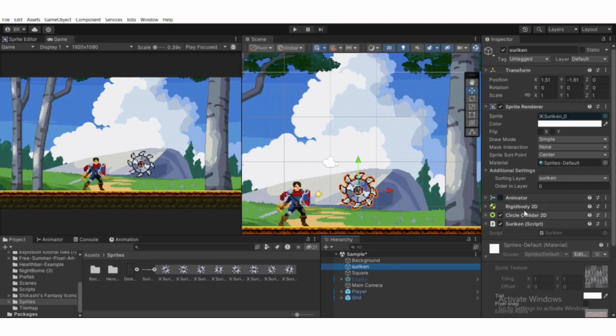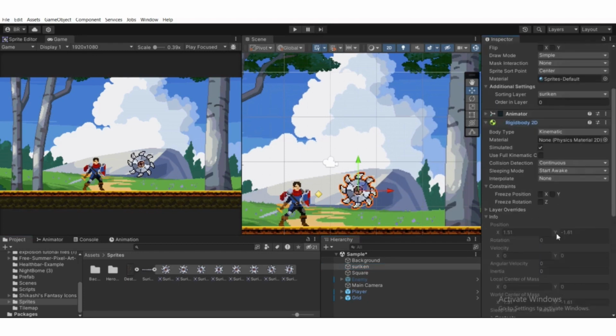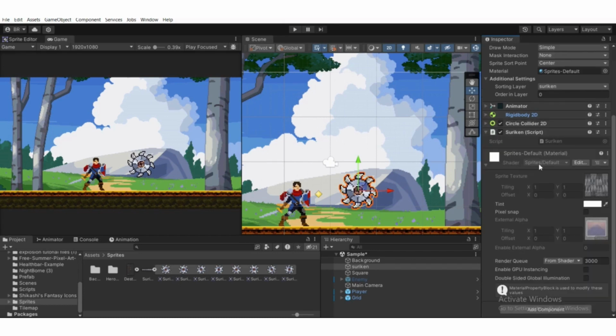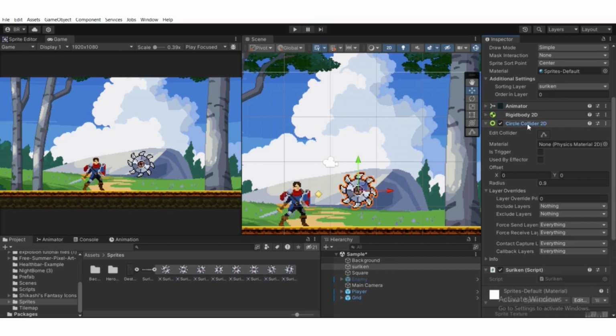Okay, and add two components to the game object. Firstly the rigid body one. Hit the add component over there, and we're gonna select dynamic to kinematic, so it will not fall down due to gravity. Okay, and we're gonna select collision detection to continuous. After doing that, add a circle collider 2D. Okay, and adjust the radius.